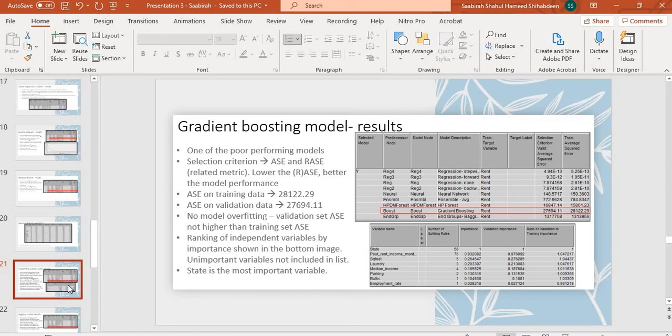The ranking of independent variables by importance is shown in the bottom image. Unimportant variables were not included in the list. State seems to be the most important variable.